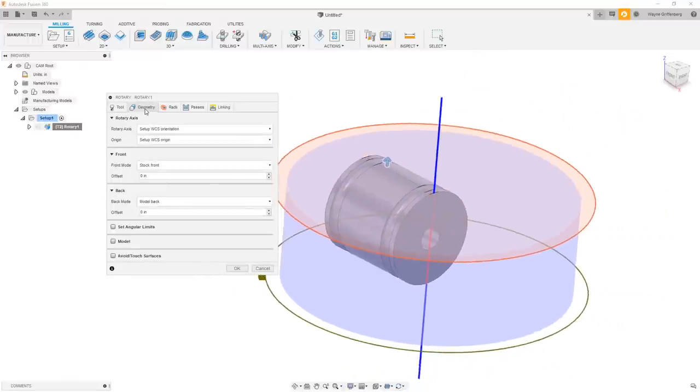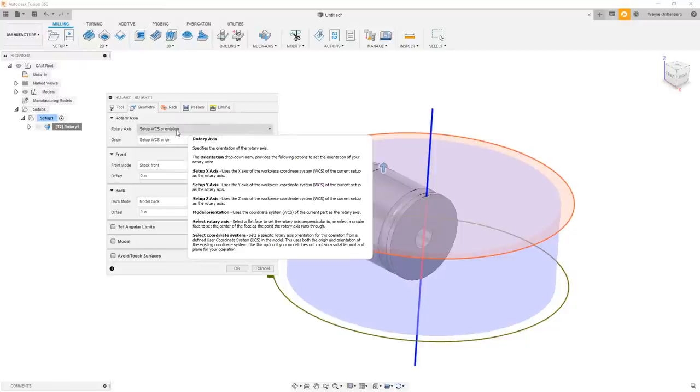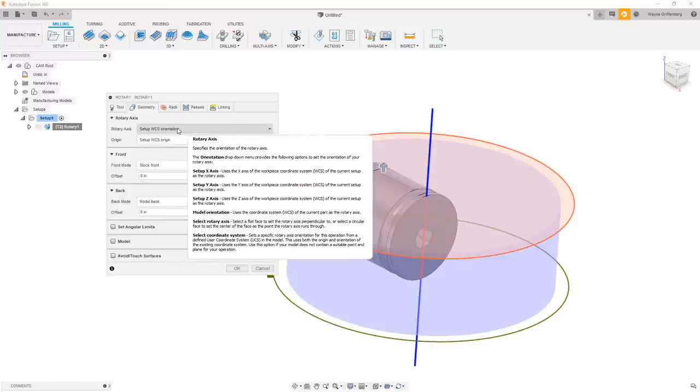Okay, that explains why it was going all around my model and all over the place, because it's looking at the z-axis the way I set up the model according to our WCS orientation. So by default, at least by my default, it's going to set up the tool initially for the rotary axis to be normal to, in this case, our WCS orientation. That's not really what I'm looking for. So we have some options, and if you hover over, it shows you initially that orientation is going to be according to your WCS, right?